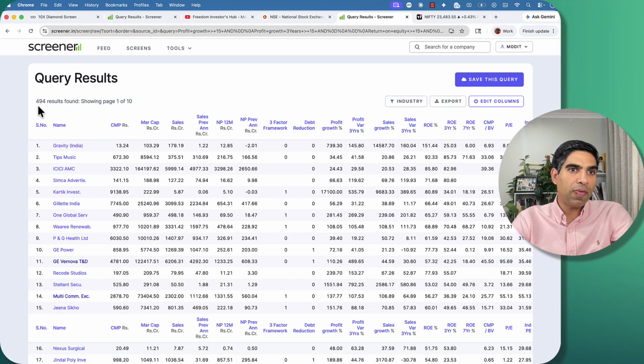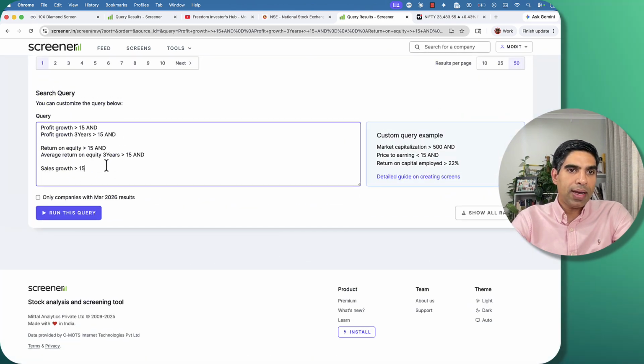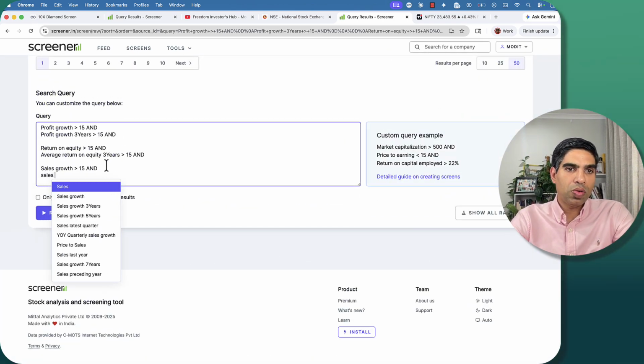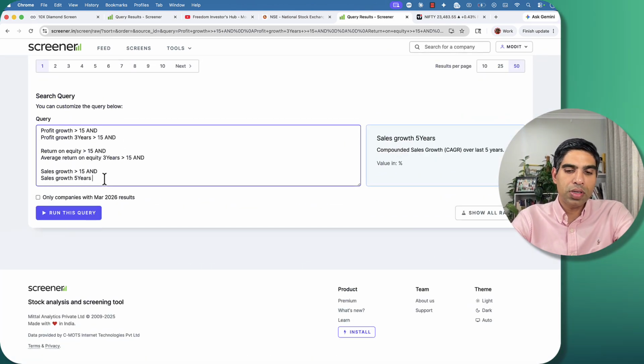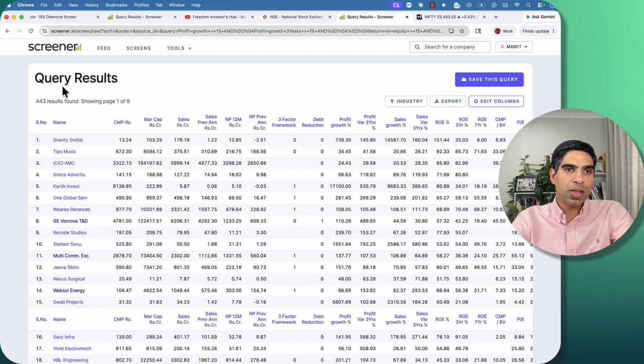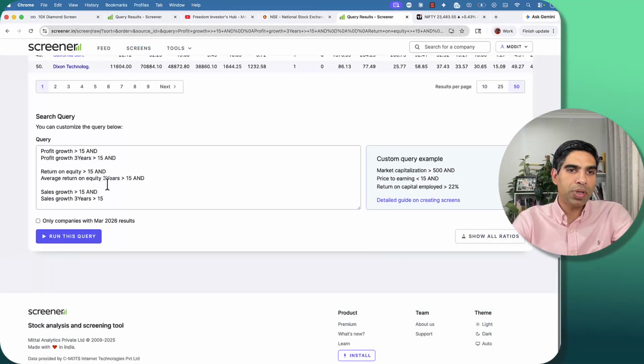We are getting there now. We have less than 500 companies now. And let's say also sales growth of the last 5 years, or rather let's stick to 3 years for now. 3 years should be more than 15. Now if I run this, I've got like 443 companies.